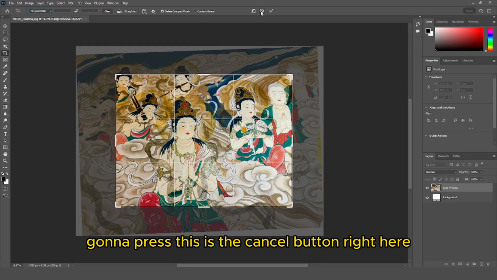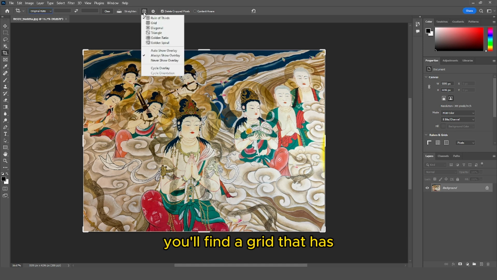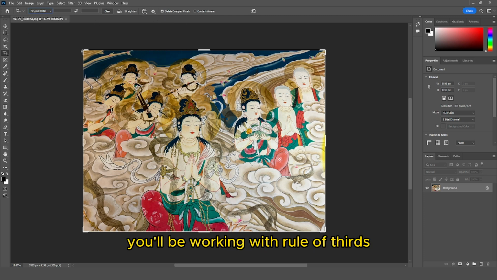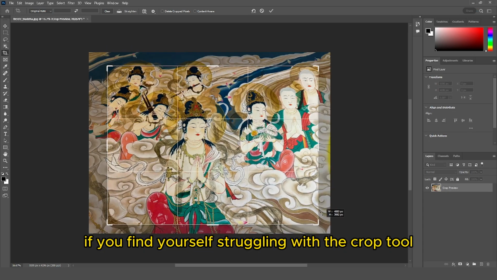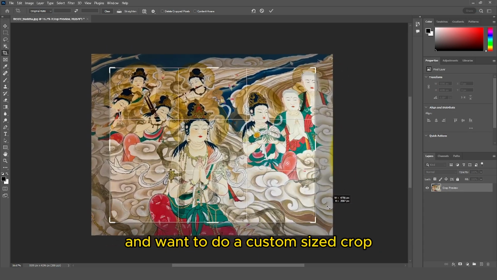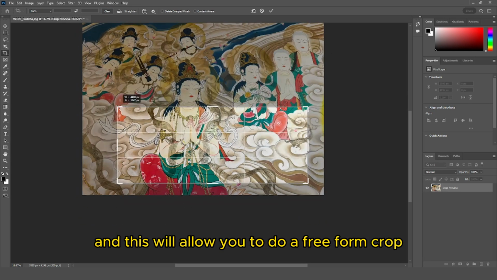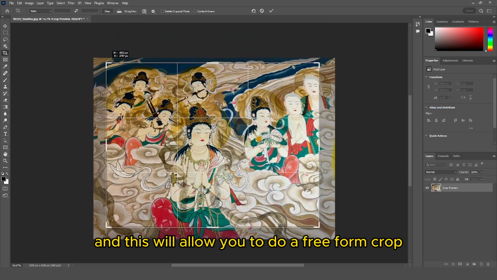I'm going to press the cancel button right here. Next to the straighten tool, you'll find a grid that has a list of different overlays with different compositional grids on them. For this assignment, you'll be working with rule of thirds. If you find yourself struggling with the crop tool and want to do a custom sized crop, simply hit the clear button to reset the ratio, and this will allow you to do a free-form crop.